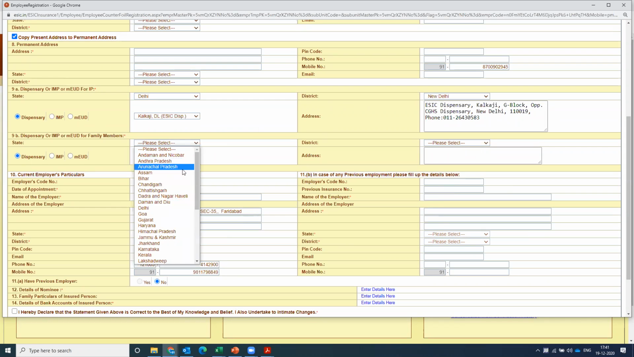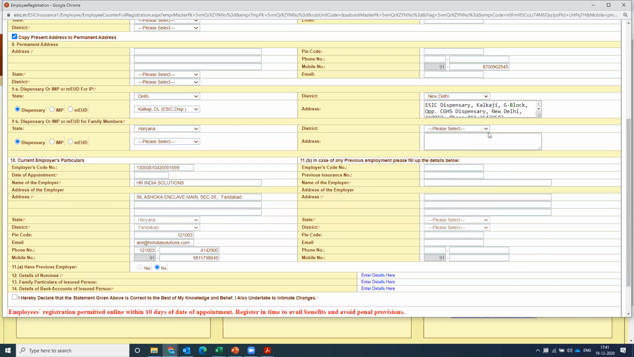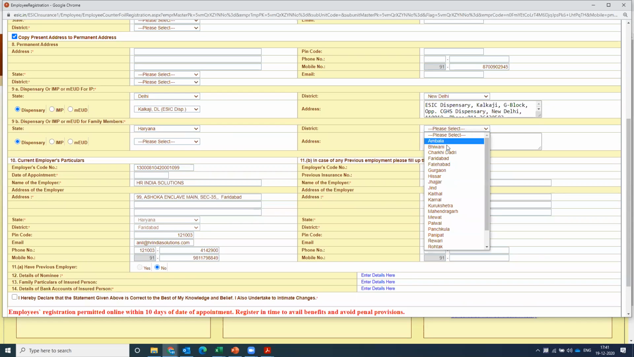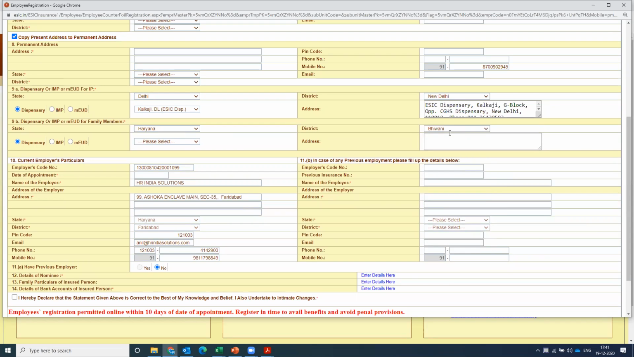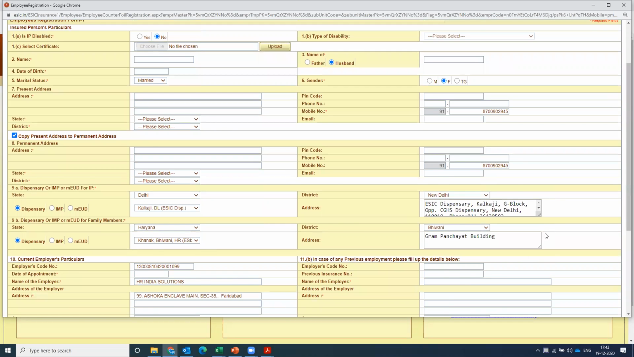You need to select the state. For example, the family of the employee is living in Haryana, right? Select the state, say Ambala, okay, Bhiwani. And for Bhiwani, if there is any dispensary, these are the 4 dispensaries which are there in Bhiwani. You need to select the nearest one for the family members, and that's it. You have allotted a dispensary for the employee and also for his family members, right?